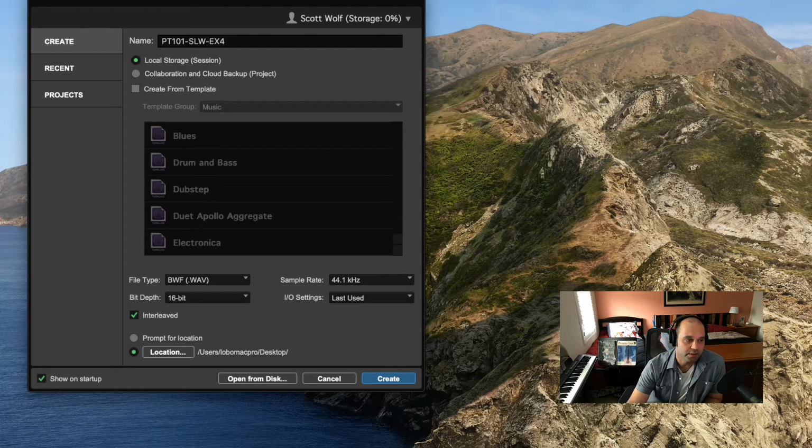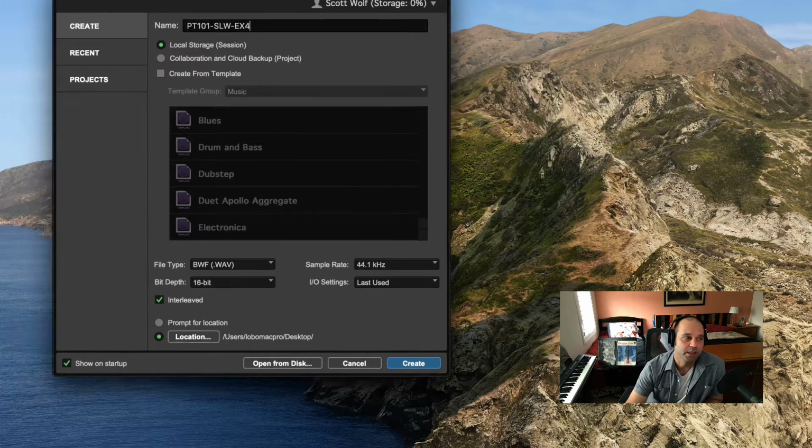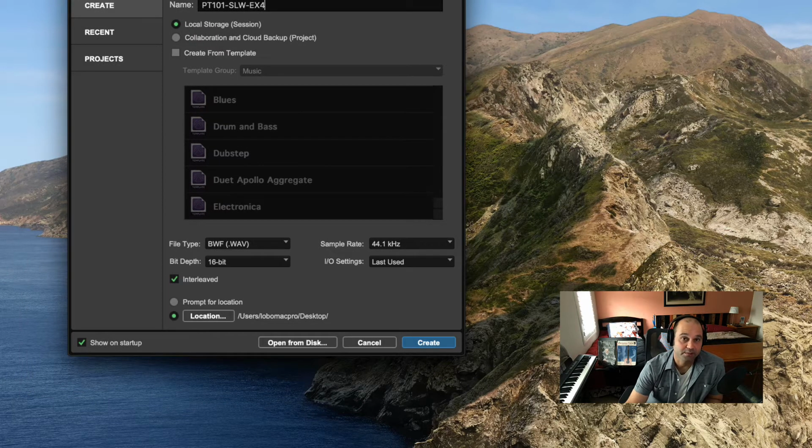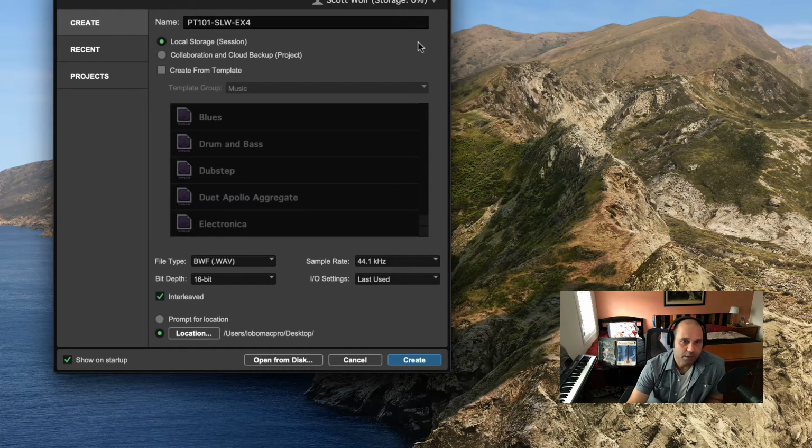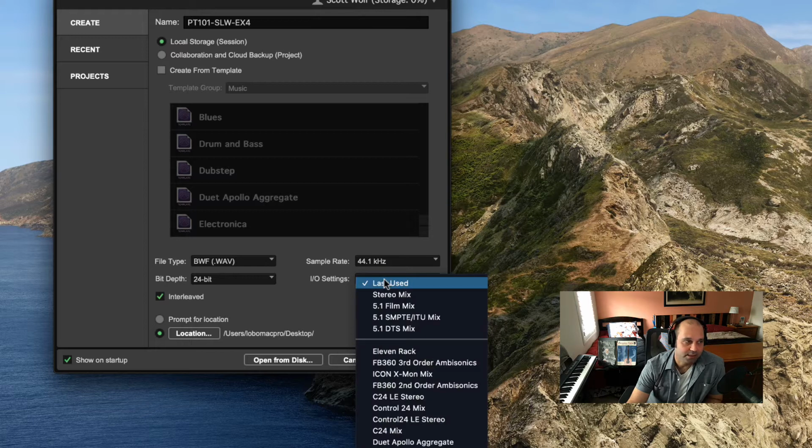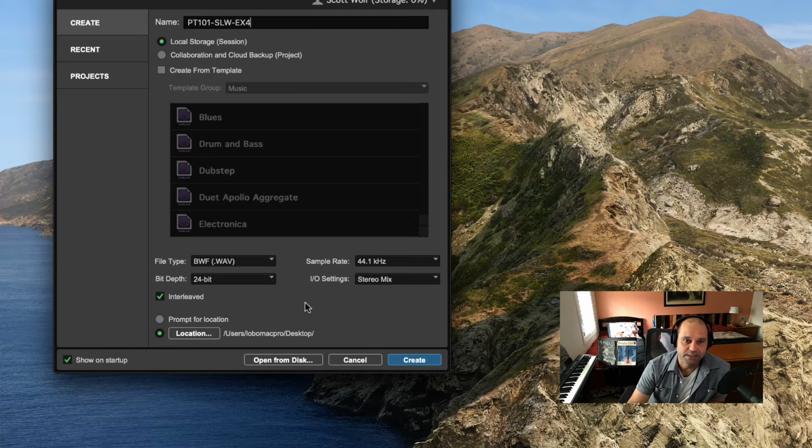Now we're going to pick a couple other things. We're not going to just hit create. We're going to decide on some session parameters before we get going. At the bottom of our dashboard, we want to pick a file type. We are always going to pick WAV. It's going to be totally consistent. Our bit depth is going to be 24-bit. Our sample rate is going to be 44.1. For our I/O settings, we're going to choose stereo mix, which will give us the defaults. We're also going to make sure that interleaved is checked.